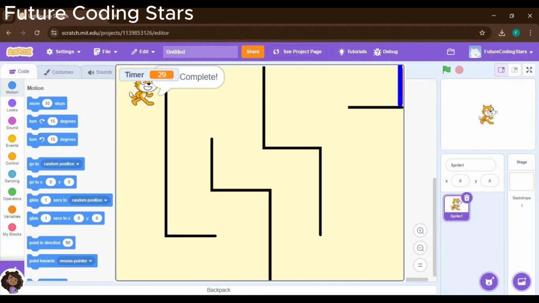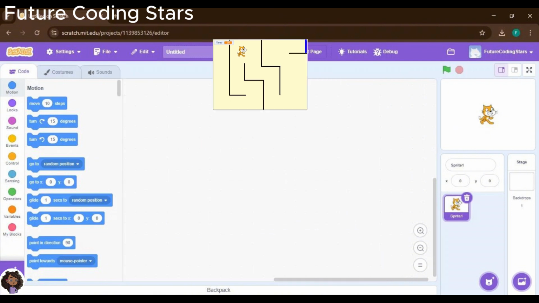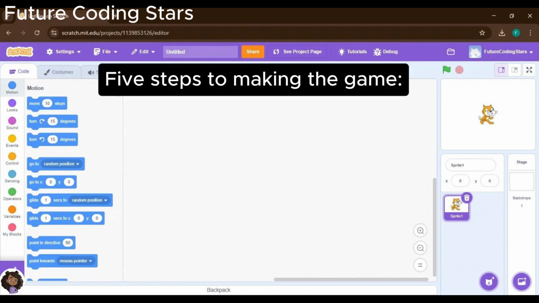Plus, we'll learn how to use a new control block. There are 5 steps to making the game.